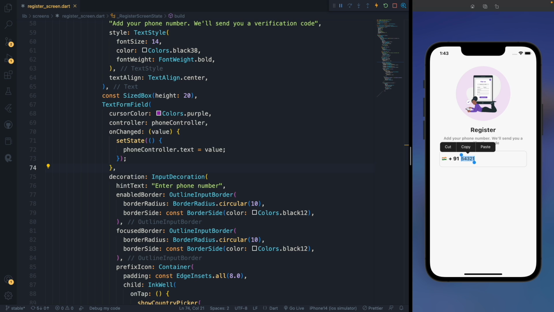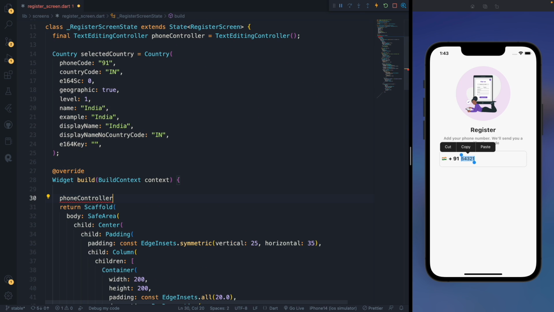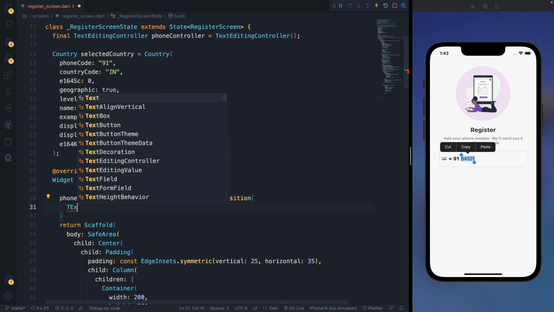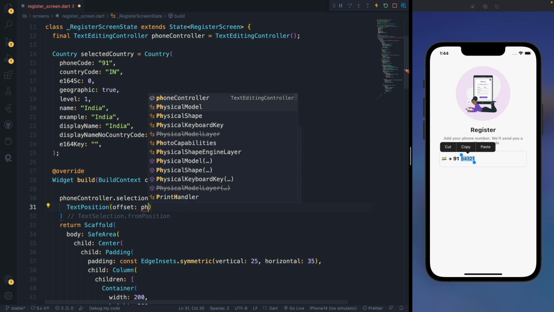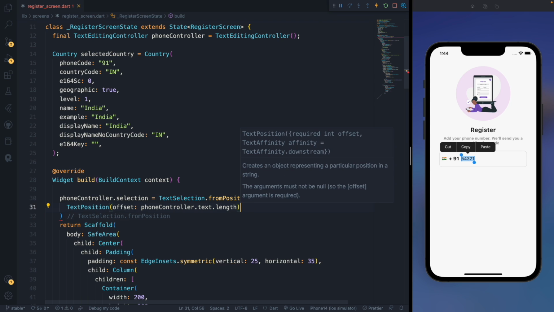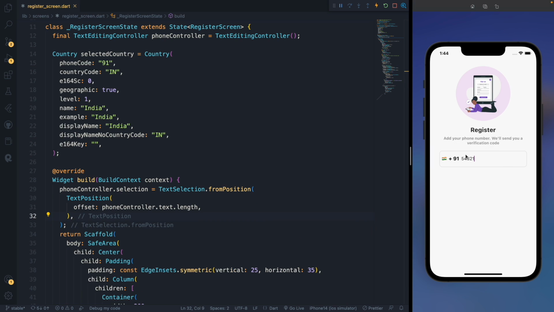So there is a quick trick for setting this thing up. So you can take the phone controller and do a selection, and this will be a TextSelection property, and from this position thing, what we can do is we can define the offset. So text position offset can be the length of text. So now if we see, let me just provide 2 commas here. So now if I enter, so it is coming in the right direction and also in the right way.